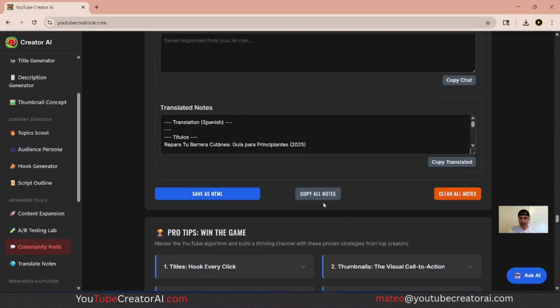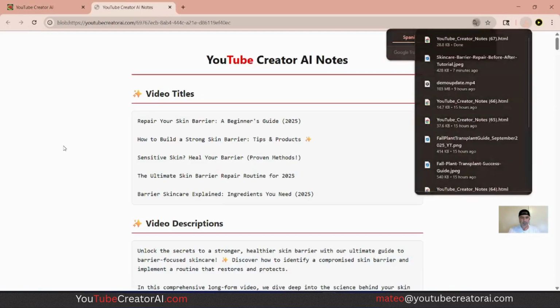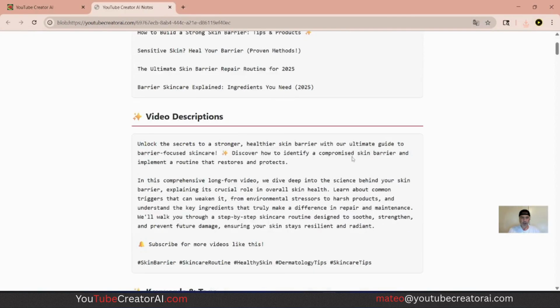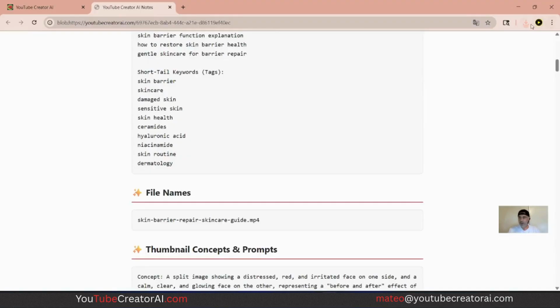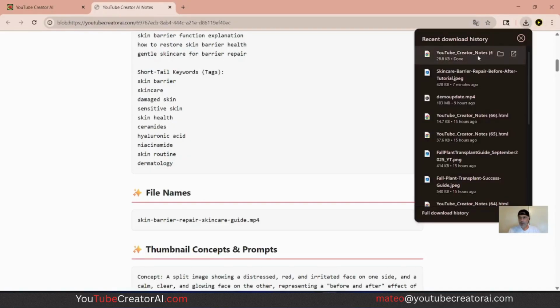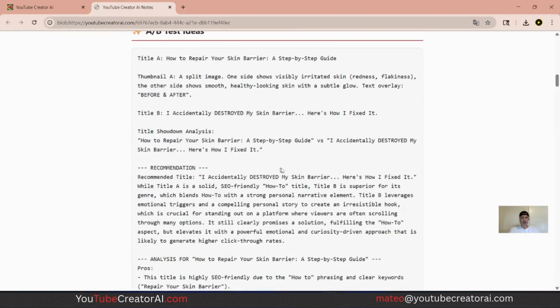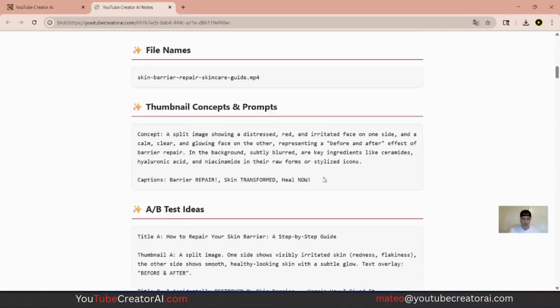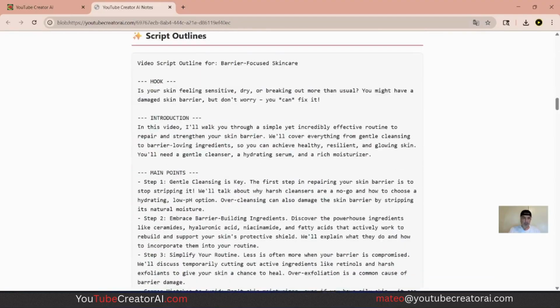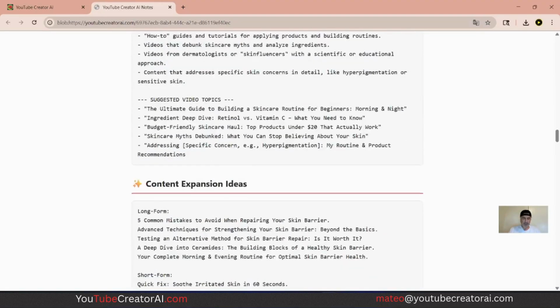You can copy all the notes here, or you can just simply here save as HTML. It's going to pull up all of your notes, everything that we saved. Okay, it's saved in my folder here. You can change the name of that, so now your notes are here that you can use for a later date when you're working on the video, or when you're uploading the video.